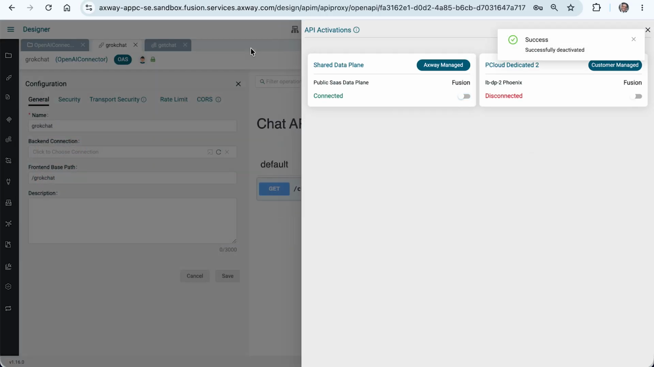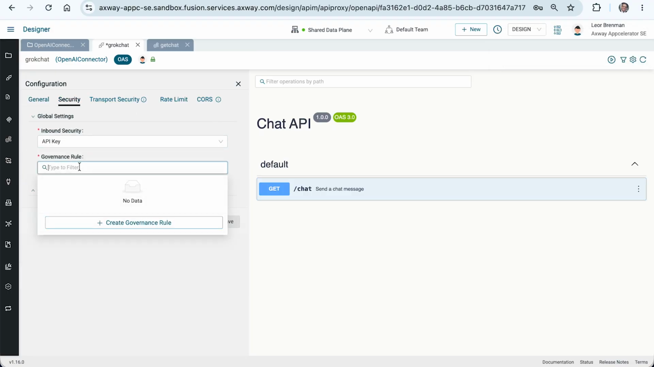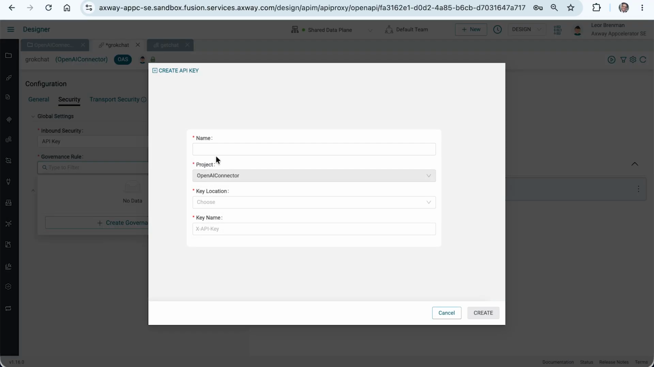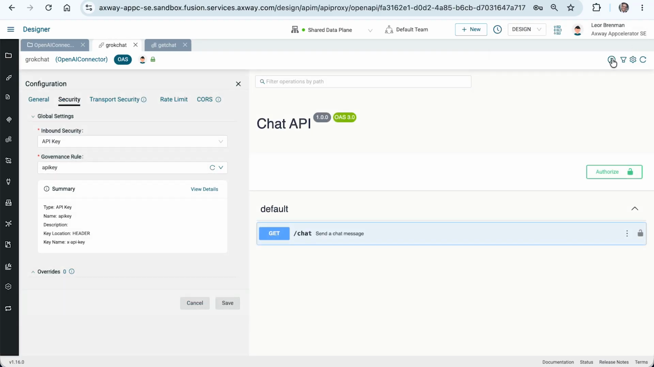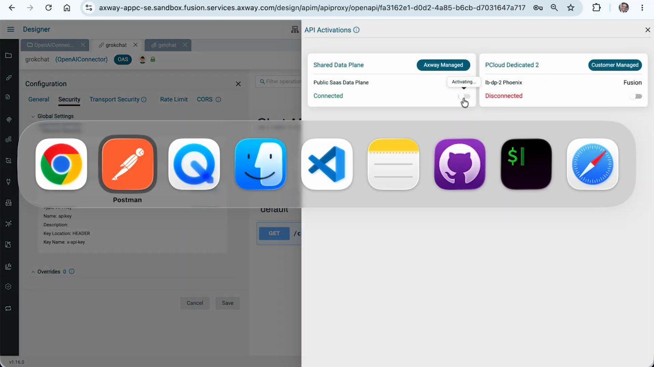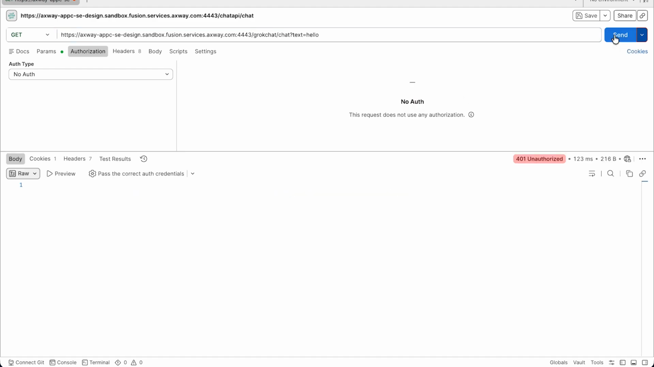The next thing we need to do is add front-end security, and let's use API key to keep it simple. And we'll put it in the header, and let's use the default text. Let's create that. Let's save. And let me activate that. And this should fail because I don't have an API key, so I'm unauthorized.